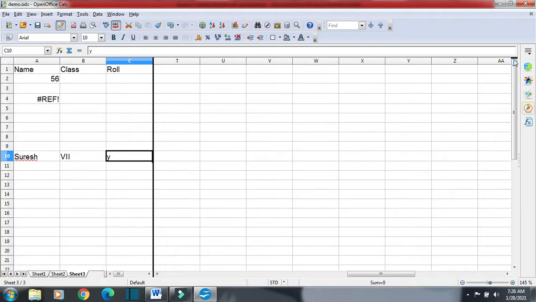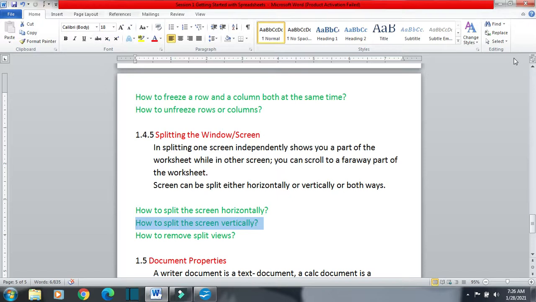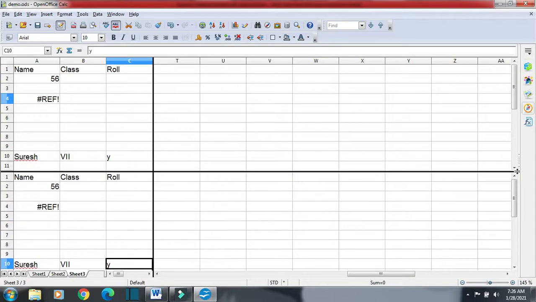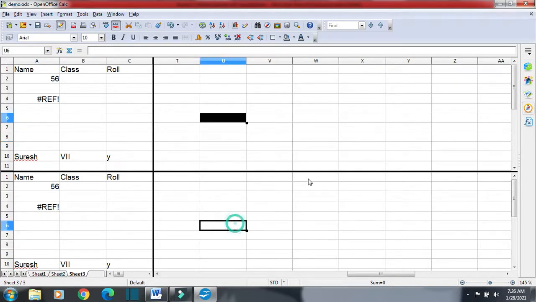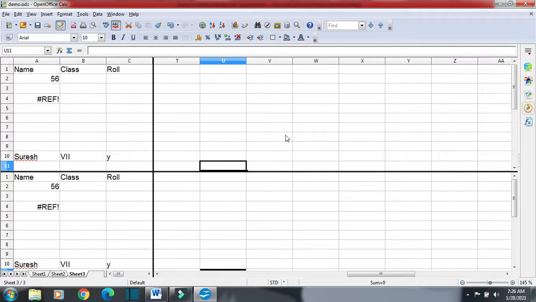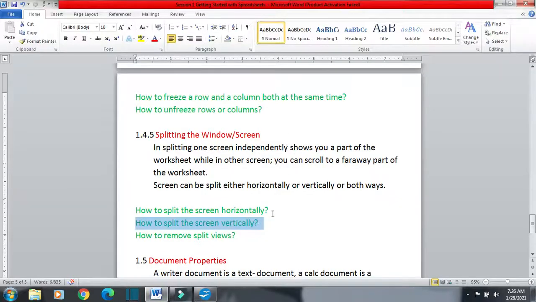Now suppose I want to go for both horizontal and vertical at the same time. So I can do this also. So now we have four different screens to work with.